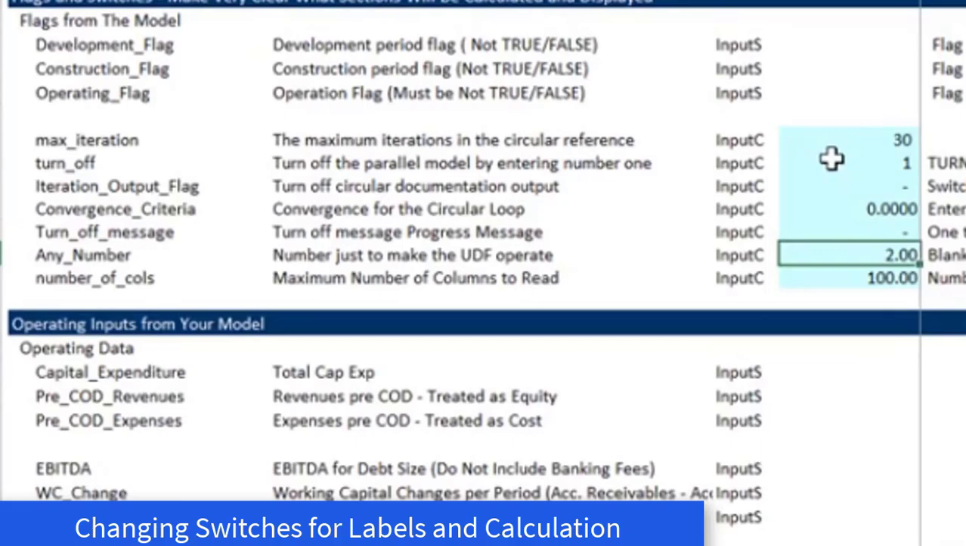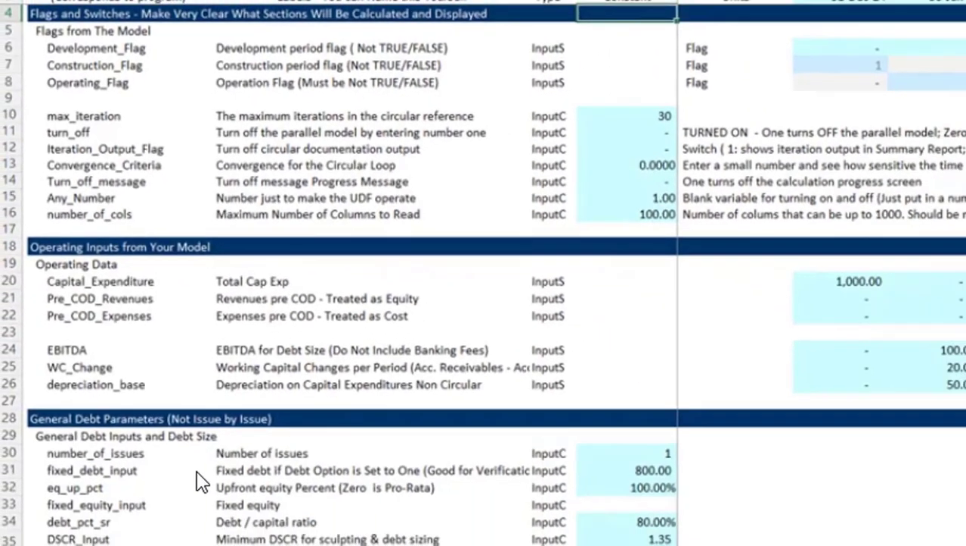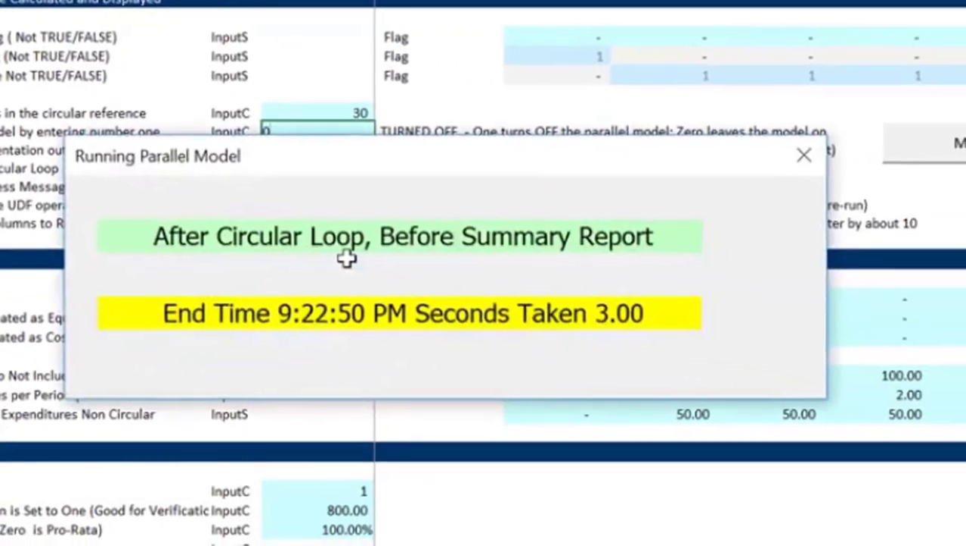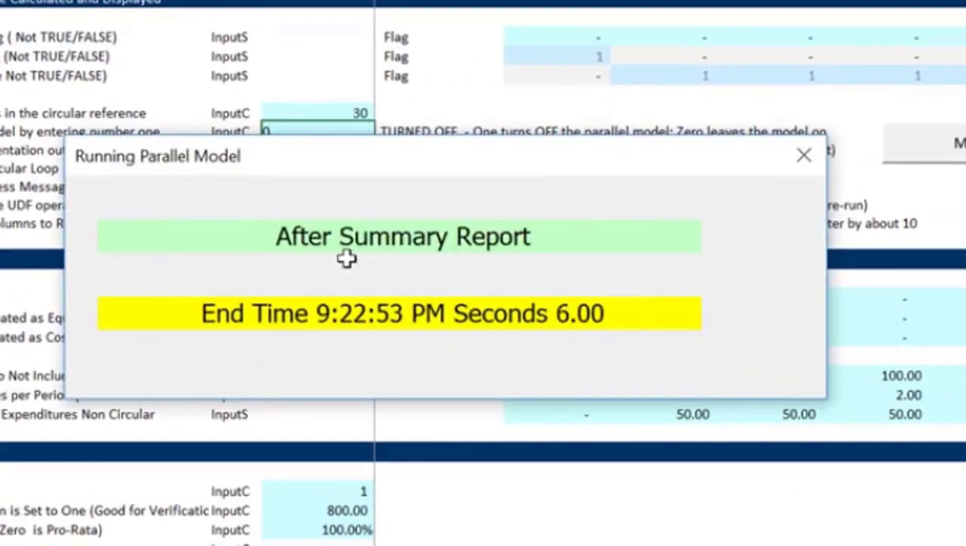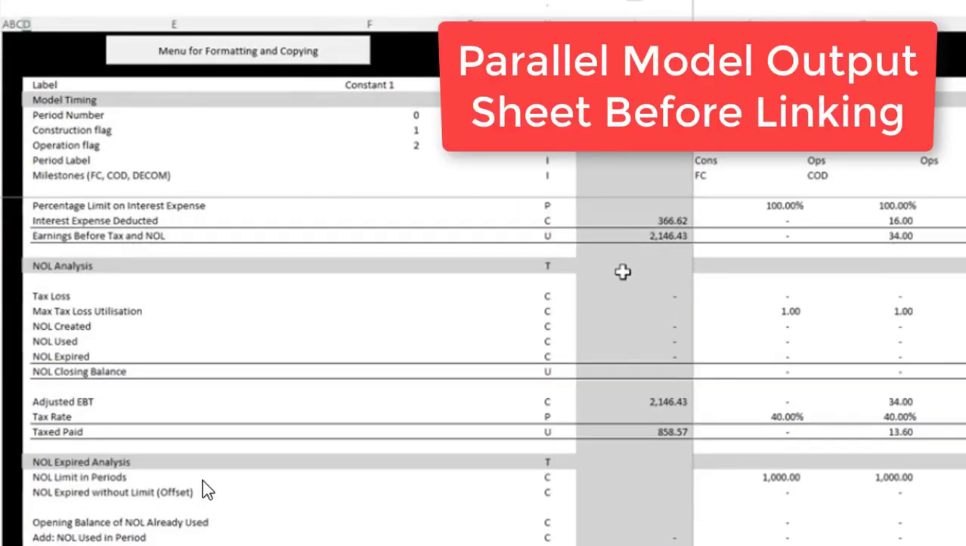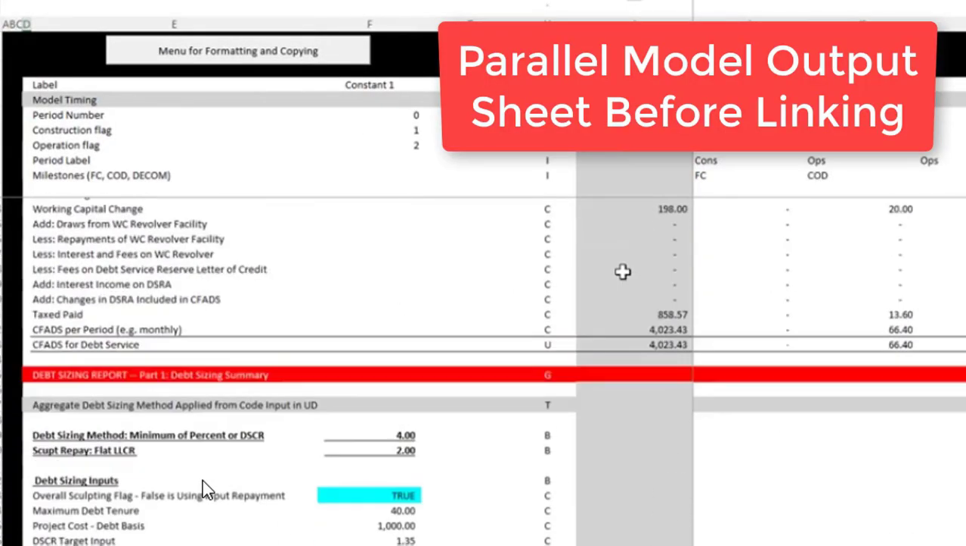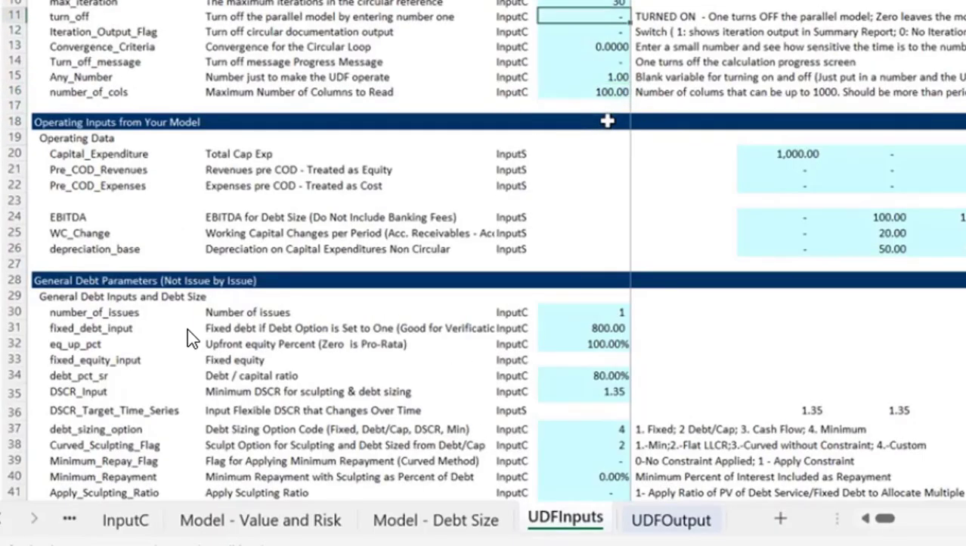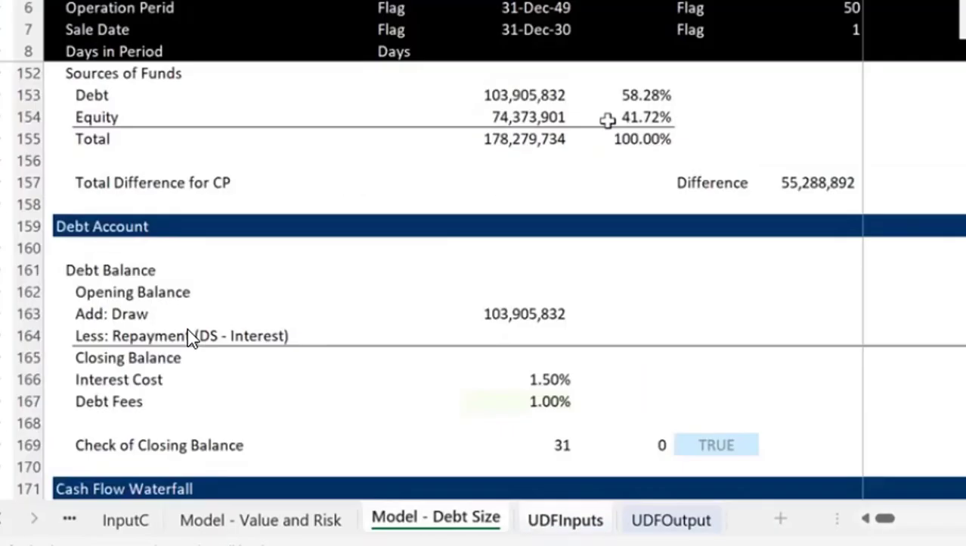But before I do that, I showed you a couple of switches and flags that I think are really important. So if you don't like this little UDF thing in your model, you can always turn it on and turn it off. So those are the flags. When you leave it turned on, you can see there's a little box that comes up that says you're running the model, but that can be turned off.